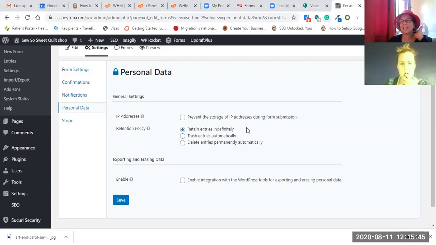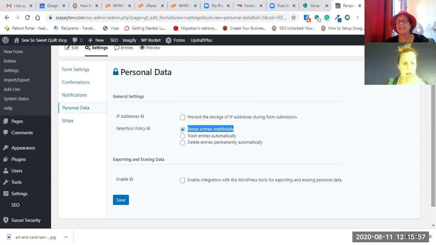There's a lot of CAN-SPAM rules and FTC rules about that, and depending on what you're doing, you know, what's going on here. But I just leave it so I can contact old clients and things like that. I leave it in there.